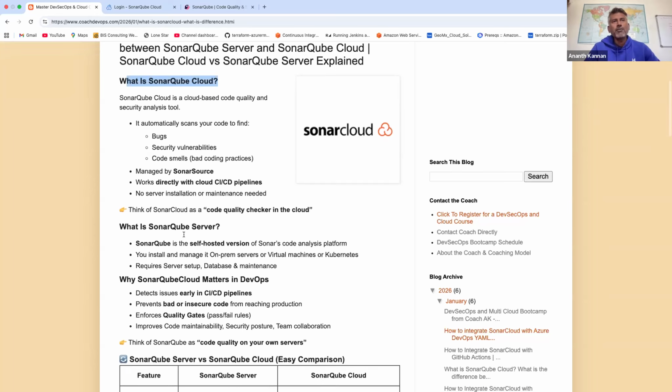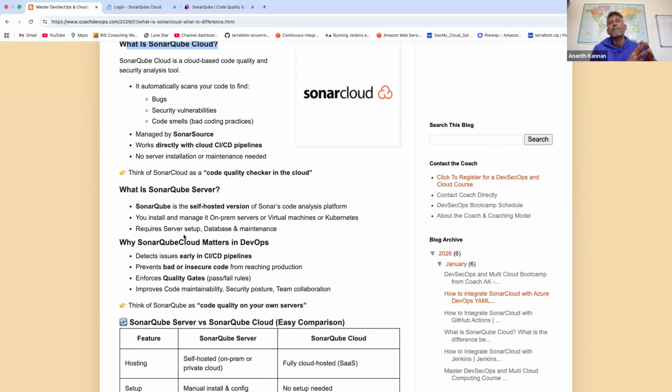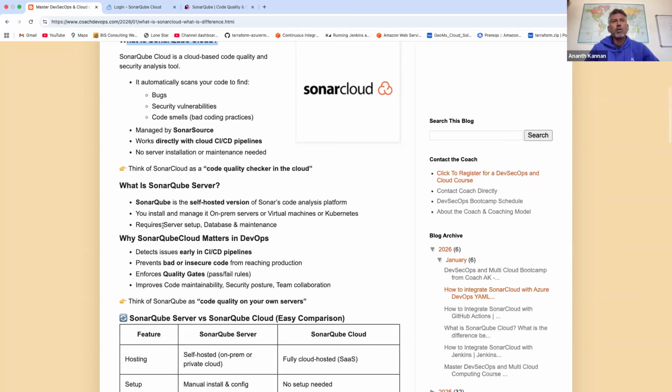And then what is SonarQube Server? SonarQube Server is completely hosted on your own infrastructure. If you have to set up SonarQube Server, you need to create a VM and then configure your SonarQube Server on that VM, where you are managing everything. This also has an advantage. Let's say that you want to have complete control over your SonarQube Server. You don't want to expose your code to a cloud-based version. Then you can go for SonarQube Server, where everything is hosted on your infrastructure. This obviously requires server setup, a database, maintenance and so on.